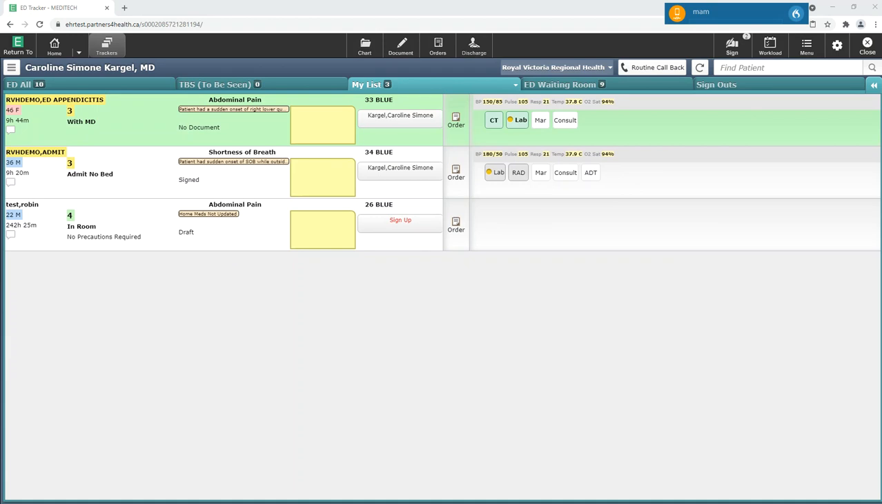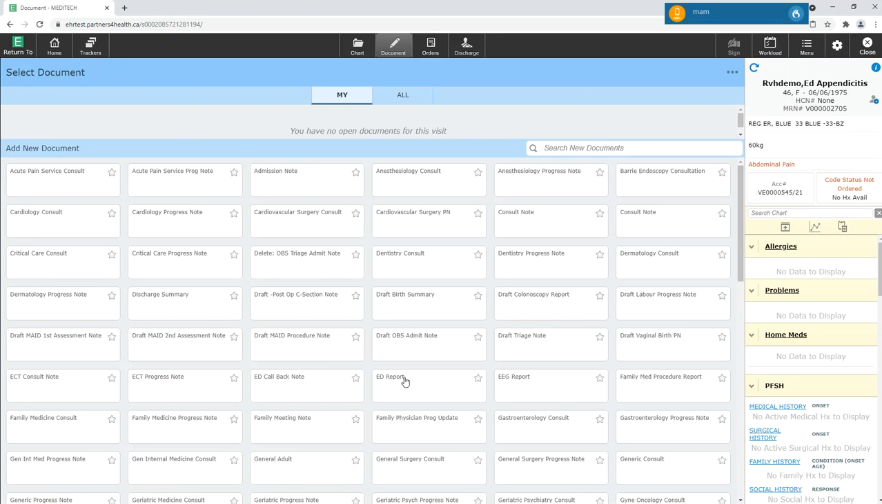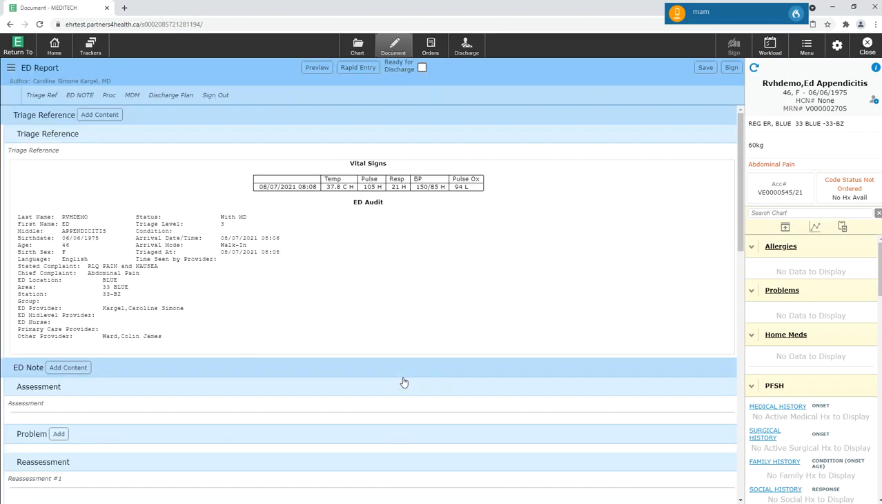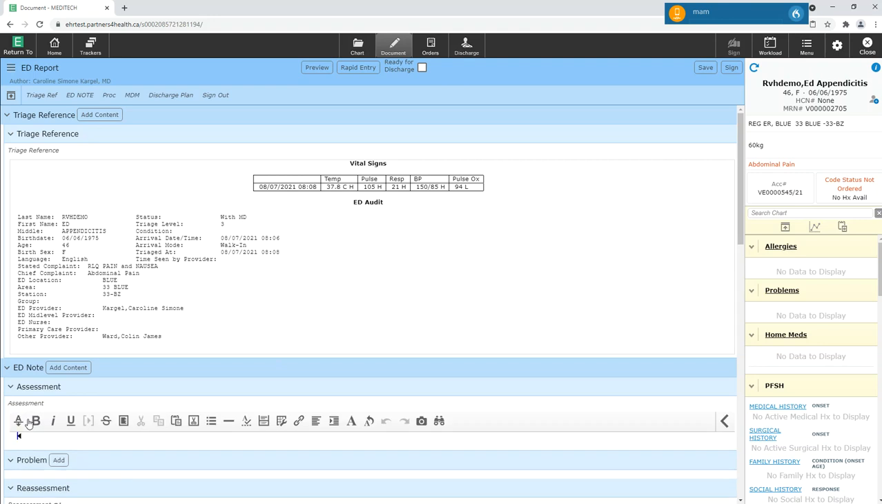I'm going to initiate the documentation on the patient using Dragon. I'll click on the No Document section. From here, I'm going to pick ED report. As you can see, the triage reference has all the information that was done within triage. I'm now going to proceed under the assessment box, and I will use Dragon to dictate.